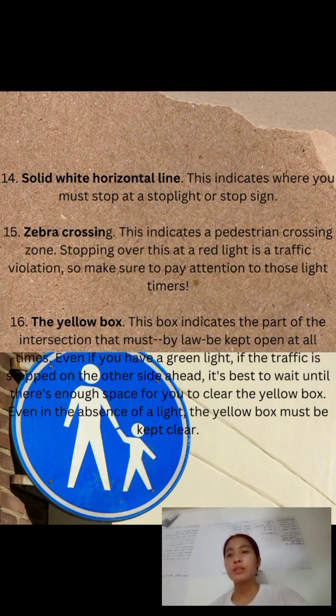Number 14, solid white horizontal line. This indicates where you must stop at a stoplight or stop sign. Number 15, zebra crossing. This indicates a pedestrian crossing zone. Stopping over this at a red light is a traffic violation, so make sure to pay attention to those light timers.